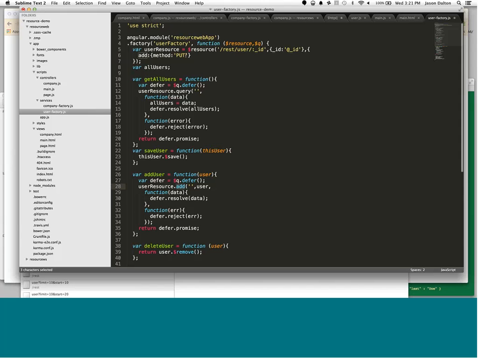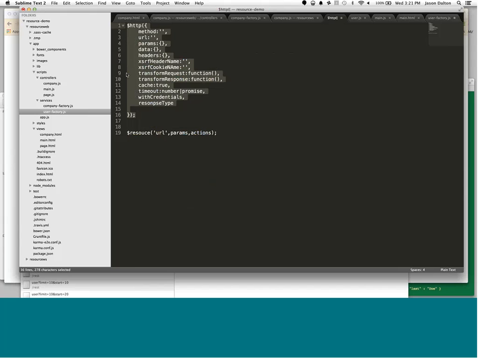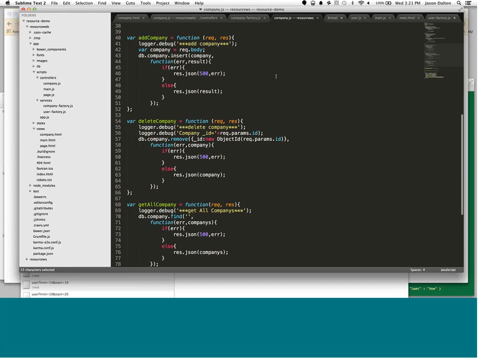The values that you can put in here are the same values that you can put in with the config of $http. So you can see here's method. I can do URLs, parameters, and data, and transform request, transform response. So I have a little bit different example here.